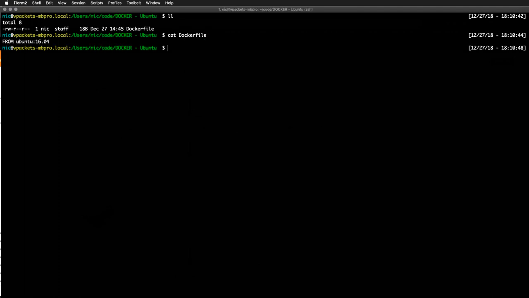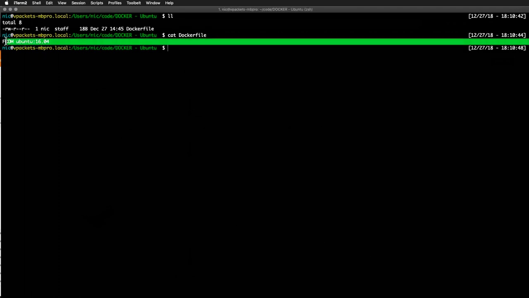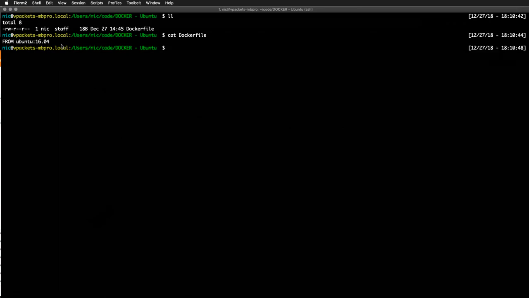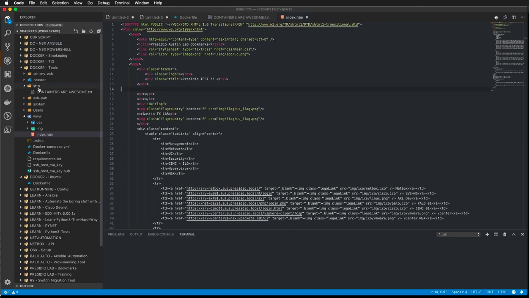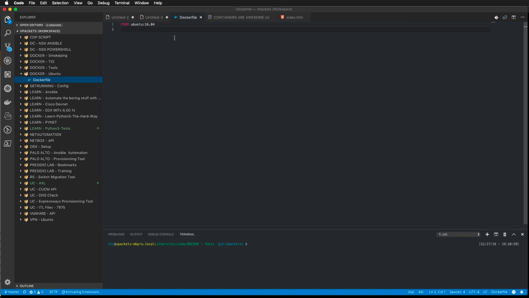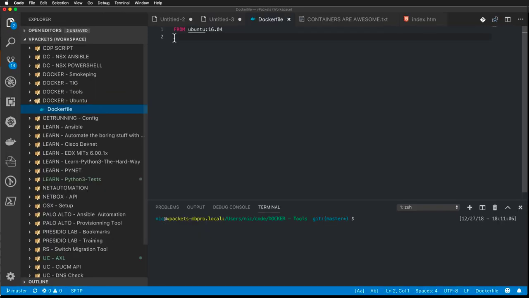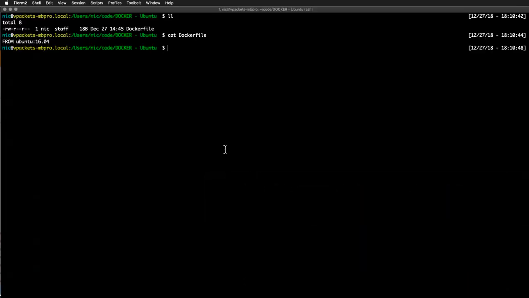So I'm in my folder where I have my Dockerfile. I can show that in a better way with the editor. It's just one line: FROM ubuntu:16.04, right? So basically what I want to do is to install a container that has a base image of Ubuntu with the 16.04 version.